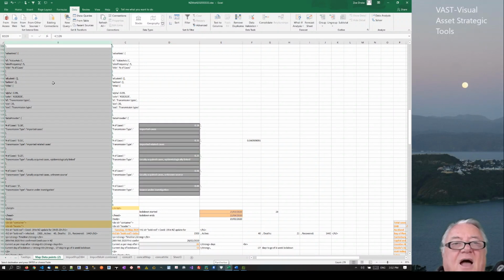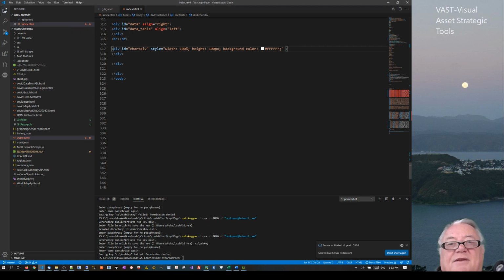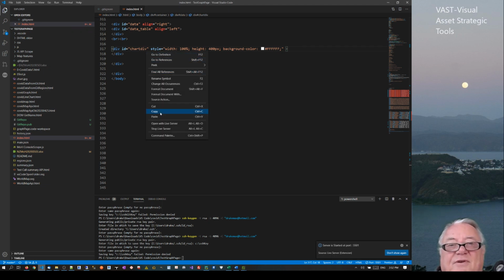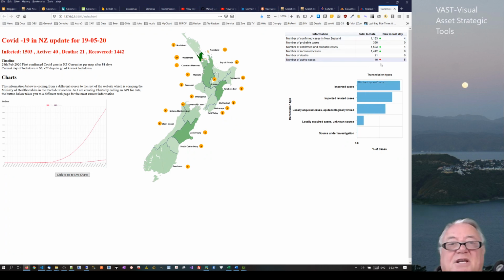So I've updated it. I've copied the code from my Excel file after I've done the web scrape onto that. I put it into Visual Code. I've now gone into the Visual Code. I've just hit open with Live Server, checked it out that it's actually updated, that I've got today's date on it, and that all of my tables and everything are doing.